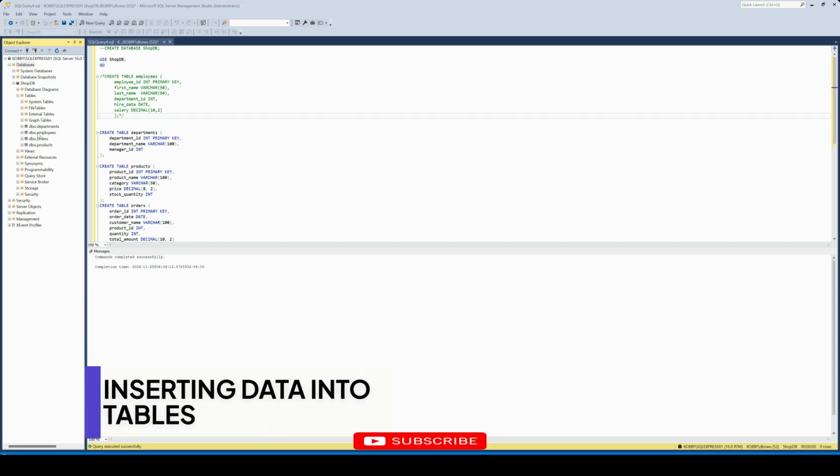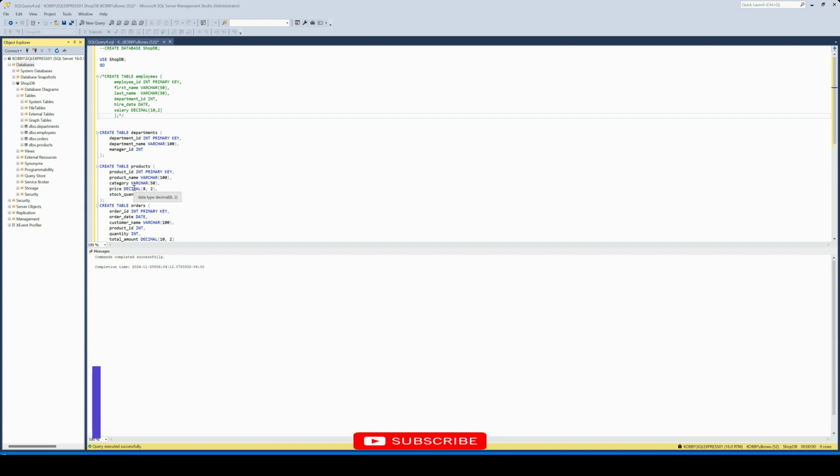Inserting data into our table. Now that our tables are created, the next step is to add data to them. So like we did earlier, let's go ahead and comment out all the Create Table statements.